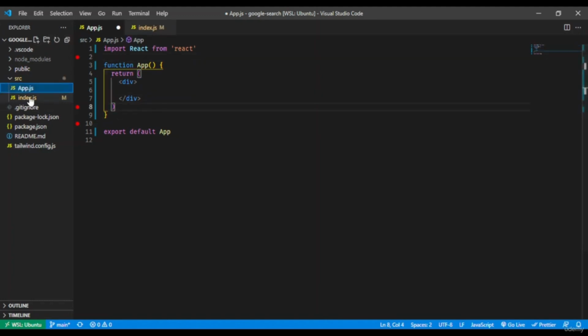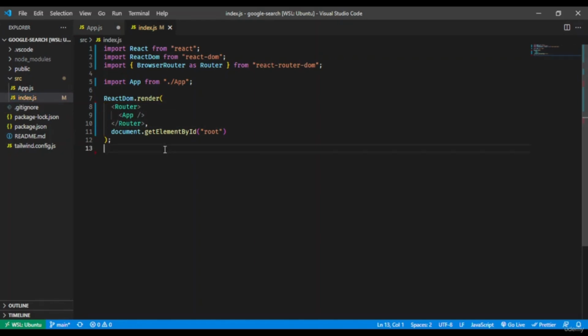Next we will have the index.js file. This is also a really important file. This is the root component, even higher than the app.js. This is the top level root component, and after that comes the app.js file. It is responsible for sending our data to the index.html and rendering it to the browser.